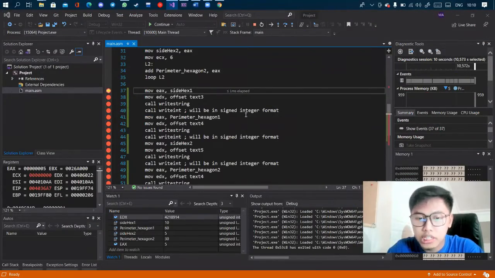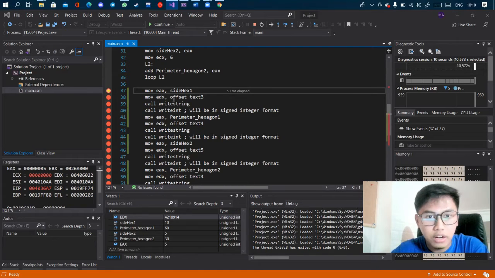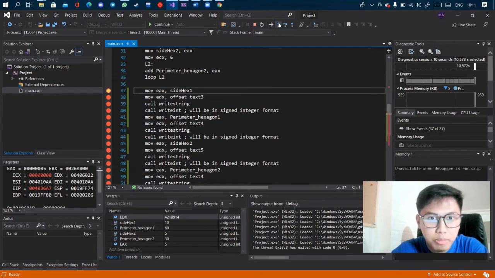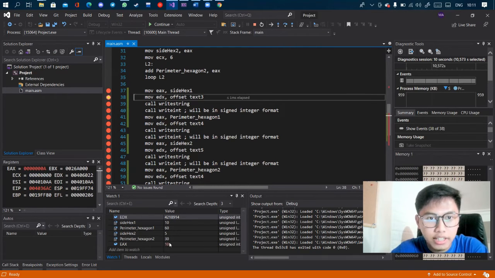I'll continue after my partner explained how the user inputs the values of set hexagon 1 and set hexagon 2, until we got the value of parameter hexagon 1, which is 60, and the value of parameter hexagon 2, which is 30. To continue, we move the value of set hex 1 to register EAX. So we step into, and EAX will store 10.